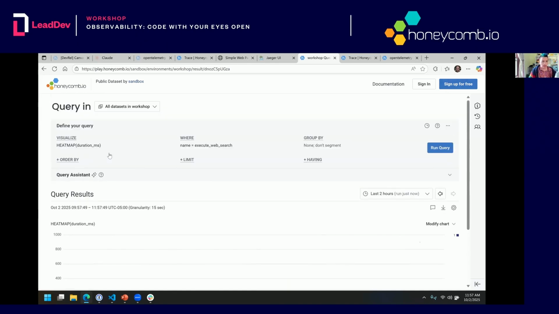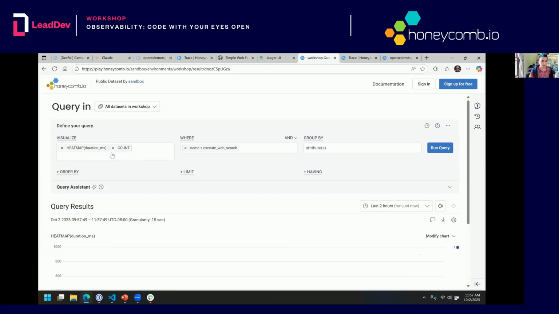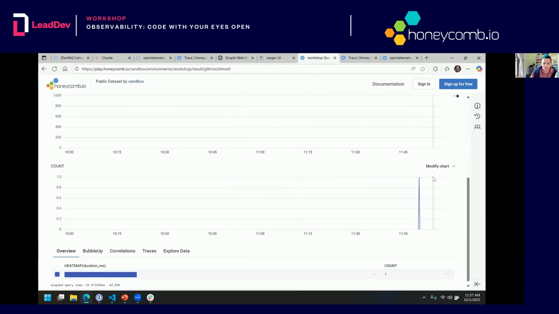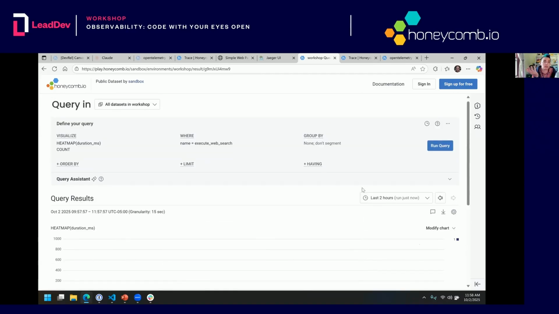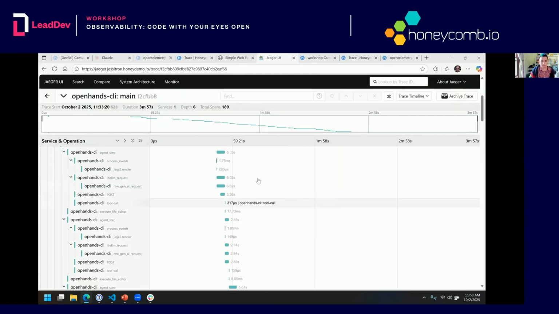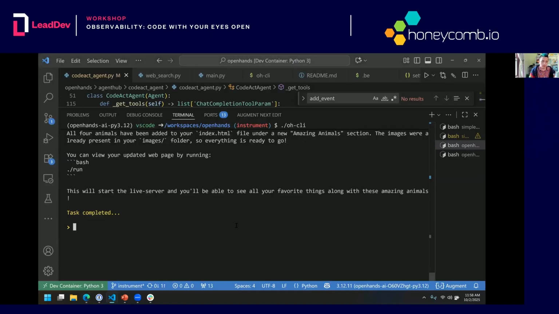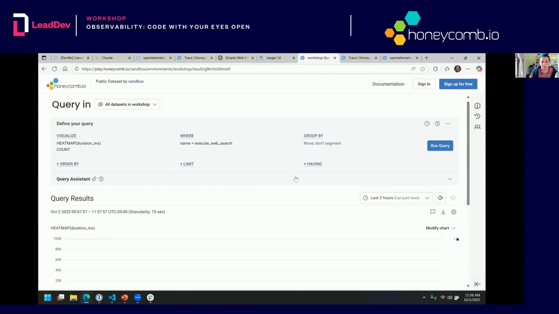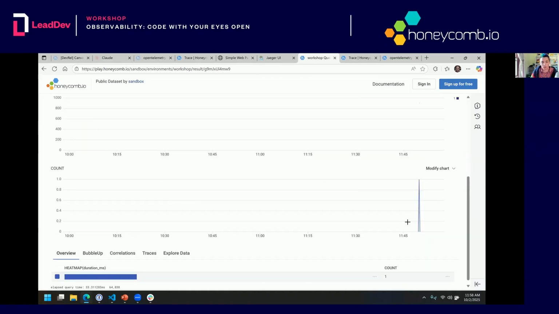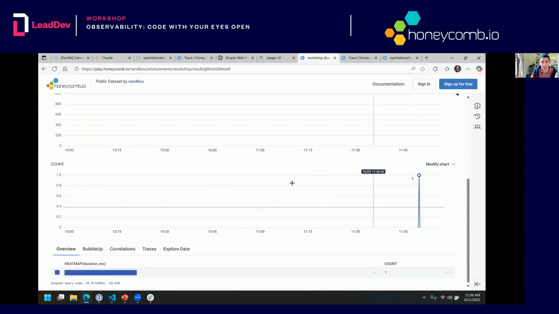What do I have? I have a heat map. No, I want to count. Just once in the last 2 hours? Oh, it didn't even do a web search because it thought it had all the animals it needed. Dang. Replace all those animals with new animals. There, keep it busy. So we see that we had one web search, but it's important that we be able to count this and that we be able to count it in production.